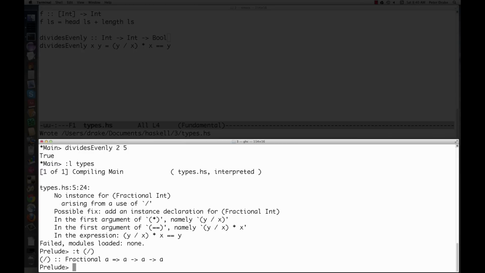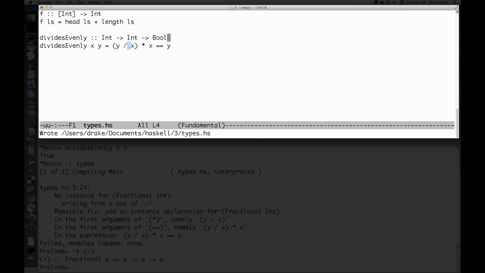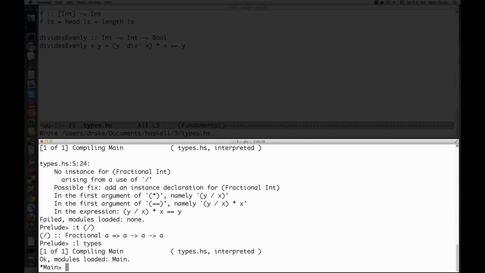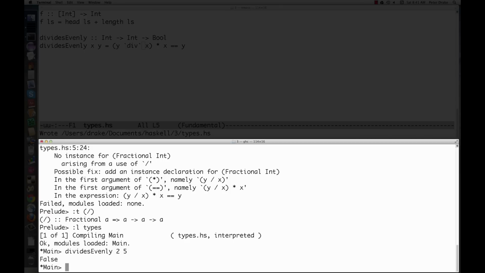It turns out the operator we want is div. By specifying the type of our function, we were able to find a bug that we might have otherwise missed. This sort of thing is so common that it's become a running joke among Haskell programmers. If you can get your code past the type system, it's probably correct.